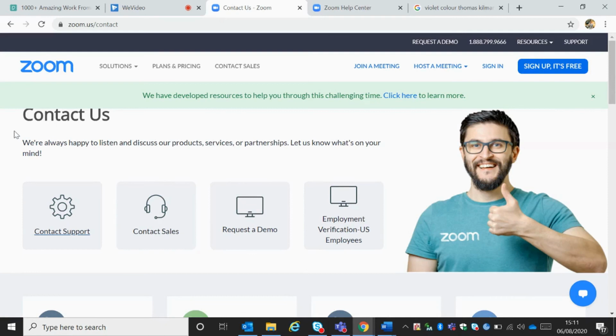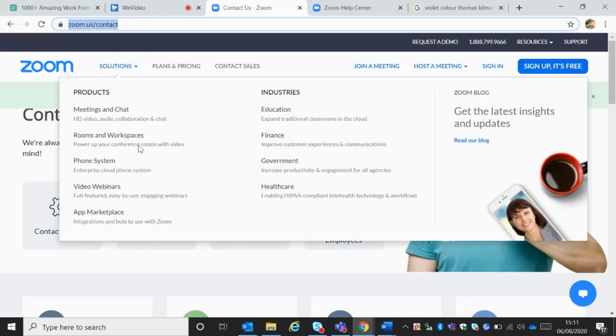If you happen to encounter any issues when trying to access a Zoom meeting, you can navigate to the Zoom Contact Us area on their website. The hyperlink for this, or the URL, is zoom.us/contact, as shown at the top here.